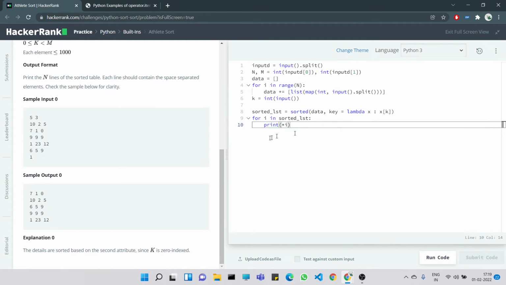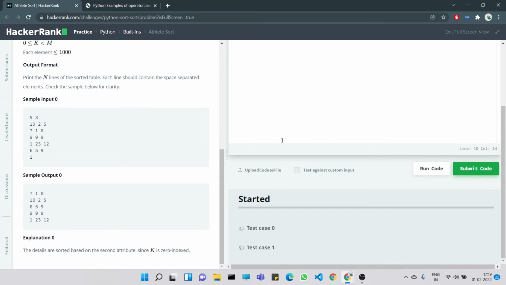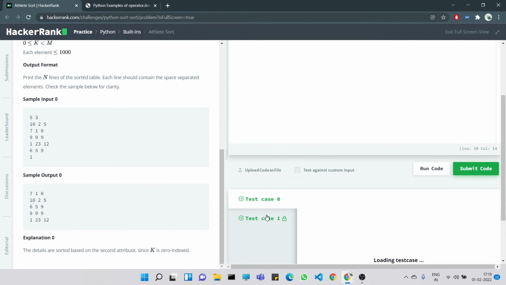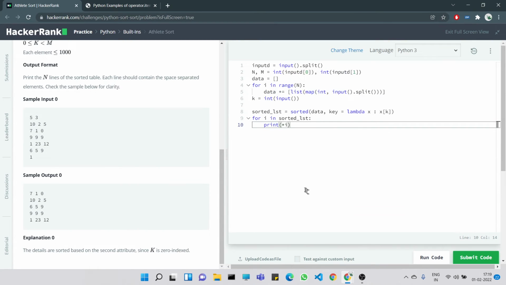Let's check for the test cases too. Okay, we finally got one test case correct. Okay, both the test cases are correct. So this is one way to do the problem.